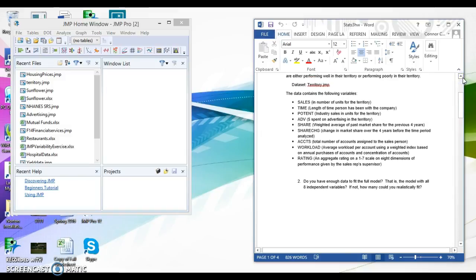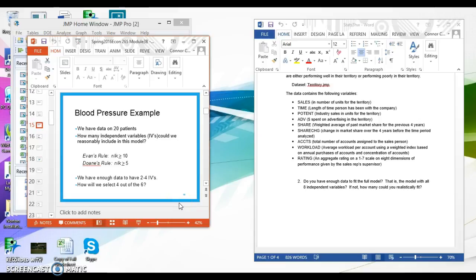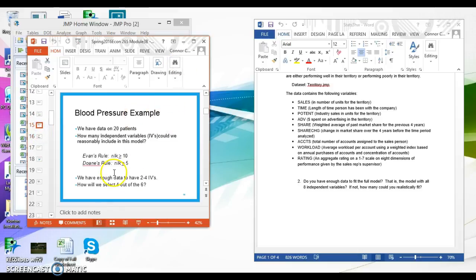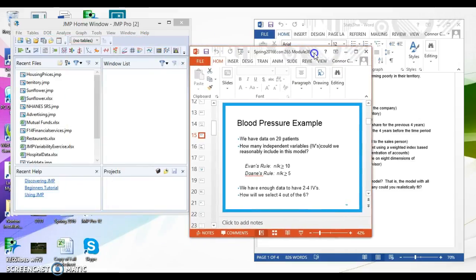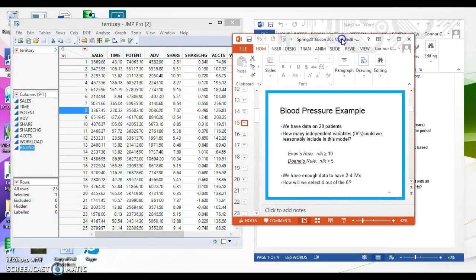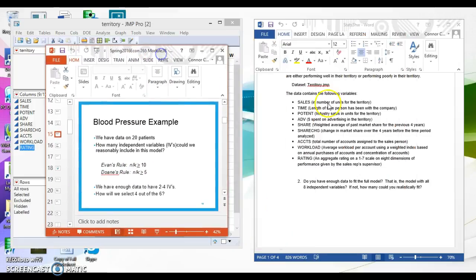Alright, so number 2, do you have enough data to fit the full model? That is with all 8 independent variables. For this one you just need to refer to your PowerPoint 3B, on slide 15. N stands for the number of observations, and K is your number of independent variables. If you download this territory data set, you see there's 25 observations, so that would be N. Then K would be the number of independent variables, and there are 8.